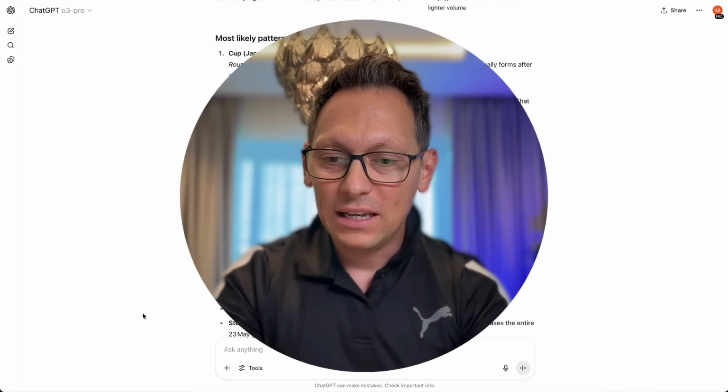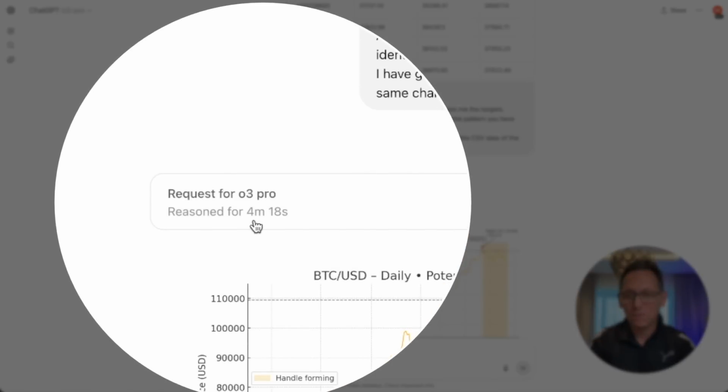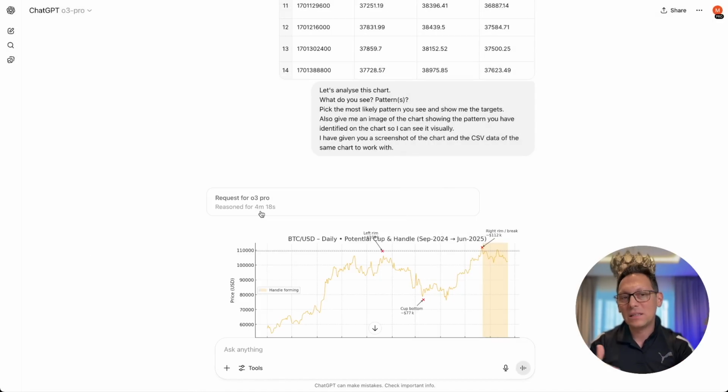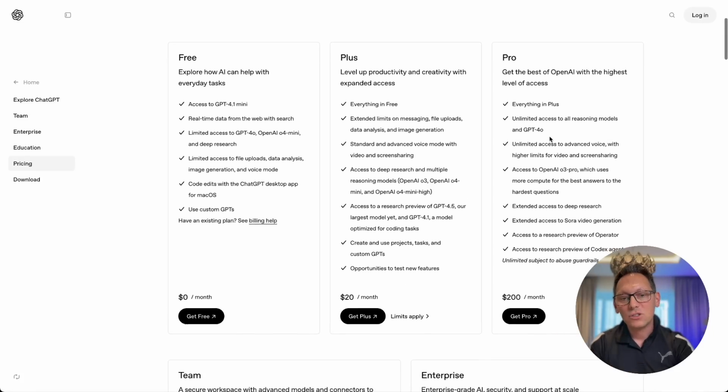The problem is that it's very expensive, and also it takes forever to calculate, all right? Let's go and check how long it took for it to come up with this result. It took it 4 minutes and 18 seconds. What the hell? I mean, fine, I get it, but then can we do it faster and can we save some money, right? So here is the thing.